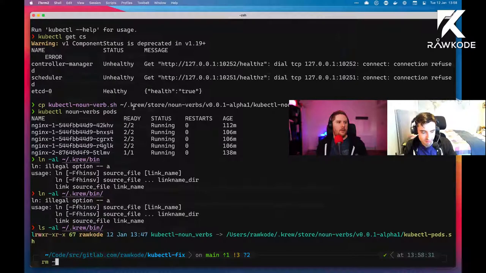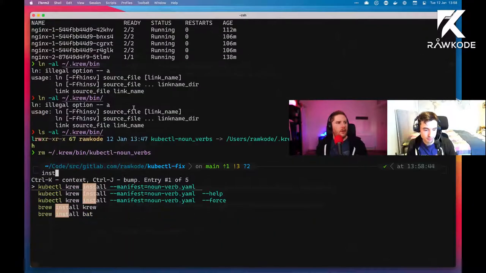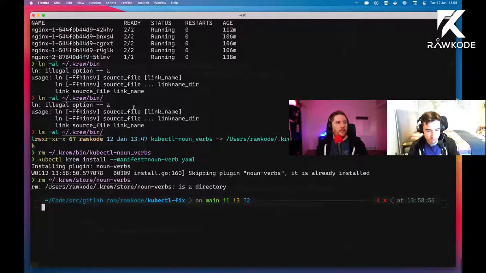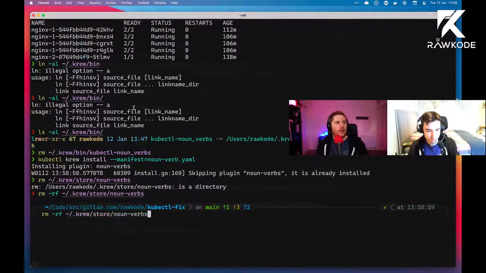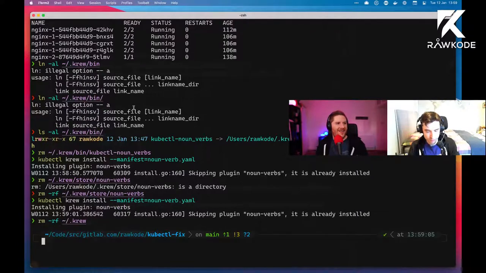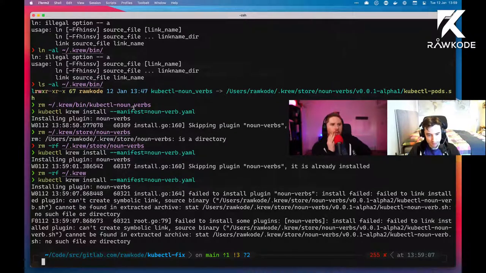So, crew bin. Let's just delete and see if the crew install works. Remove it and then install it, yeah. So let's just remove it from the store. I know what I'm doing. Kind of. Oh, you know what? Screw you, crew. Maybe that's overkill, and I've got an alias. What? Source noun verb cannot be extracted into archive. Can be found in extracted archive, because I blew it up with the directory.